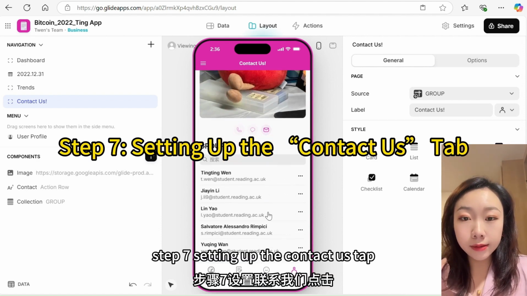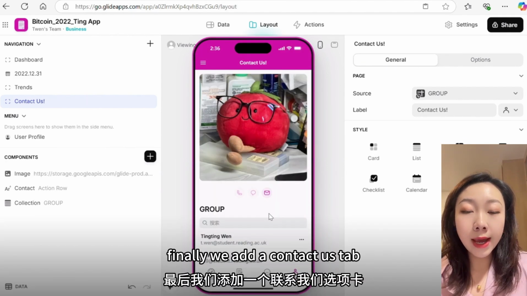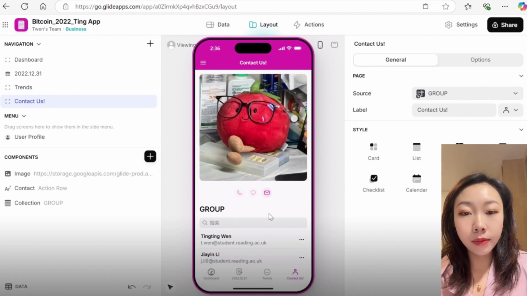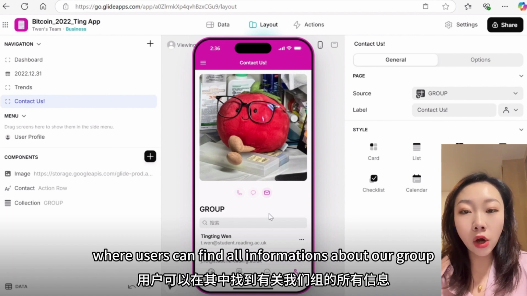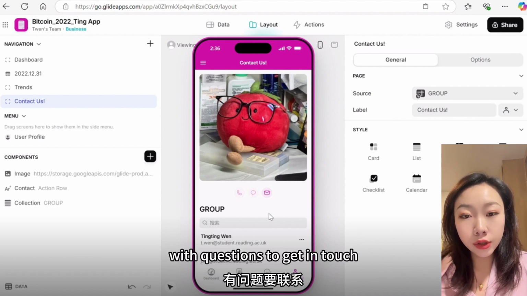Step 7. Setting up the Contact Us tab. Finally, we added a Contact Us tab where users can find all information about our group, making it easy for everyone with questions to get in touch.